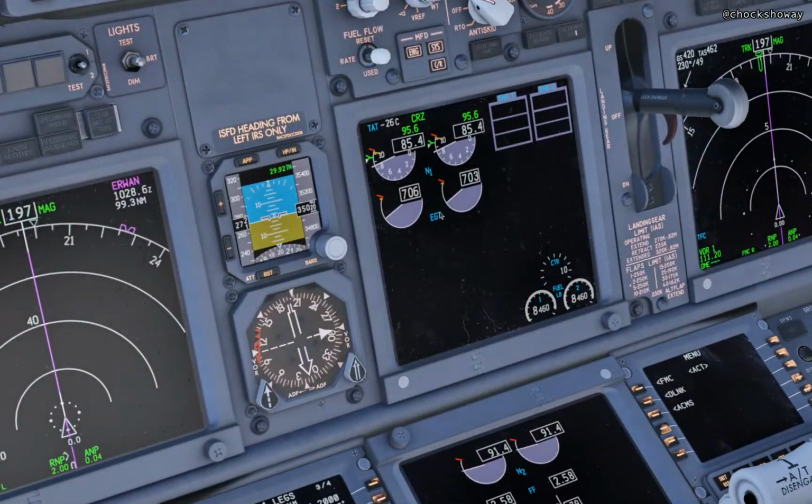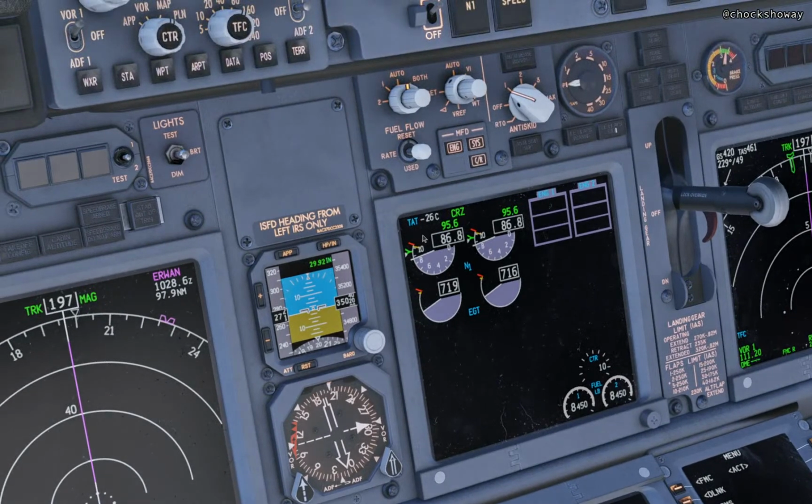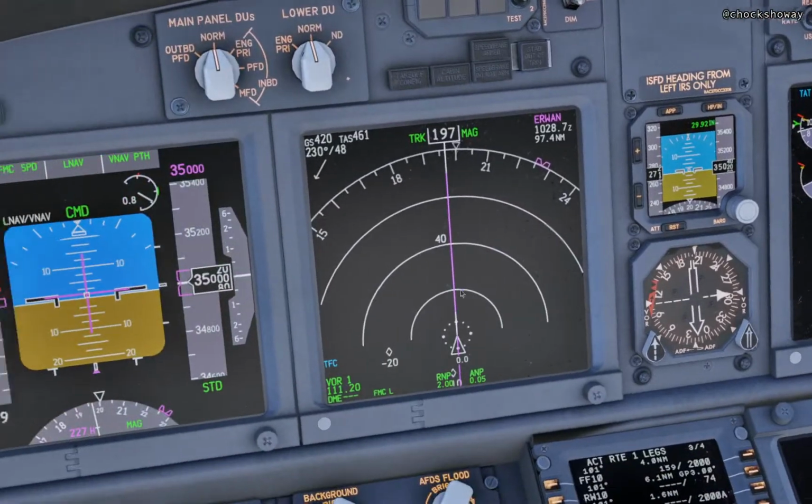Now you will notice the EGT is slightly different, which is fine. Again, different wear and tear. So it looks like they are modelling some differences between the engines here. Total air temperature has decreased by 1 degree Celsius.